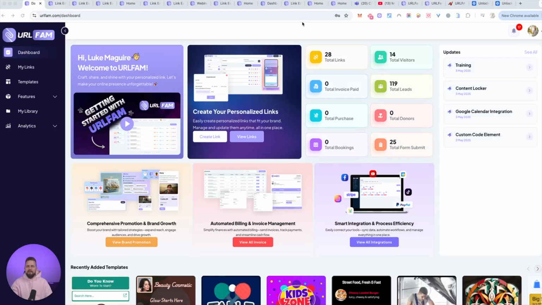It's Luke here. Now, when you first get access inside to URLFAM, you will be presented with a page similar to this. This is your home. This is your hub. This is where you will come to see everything new that's happening. On the right-hand side under updates, you'll be able to track some live stats with what's happening across the links that you've built and put out across the internet, and you can find all the different training and different other cool new things we've got added.